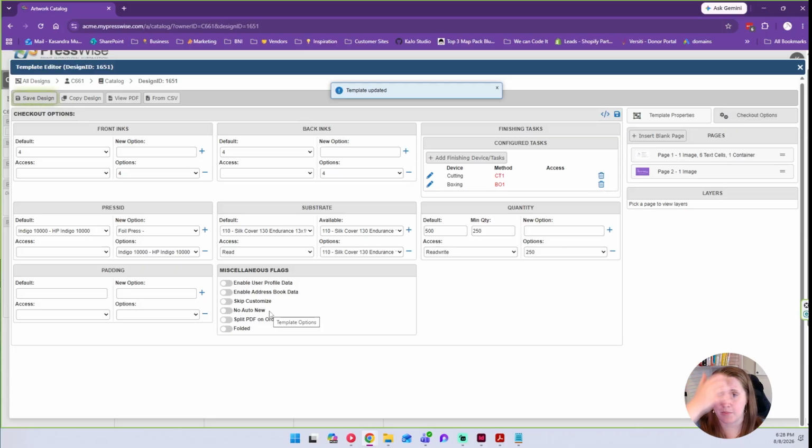So most of the time you want PressWise automating stuff, but say you need to outsource this product. So if this is like a product that you buy from another shop and then ship on behalf, the no auto new might be good because that will then flag for your team that some other action needs to be taken before it can go into production. In this case, we're producing in-house, so I'm going to leave the no auto new off because I want PressWise to automatically put it in production for me.